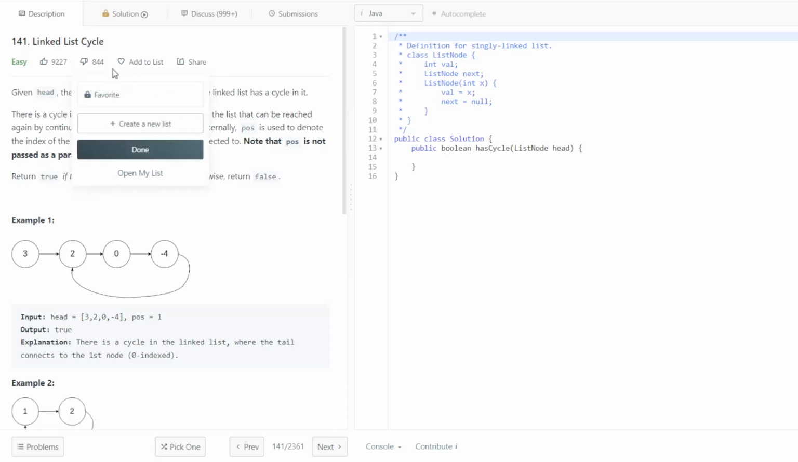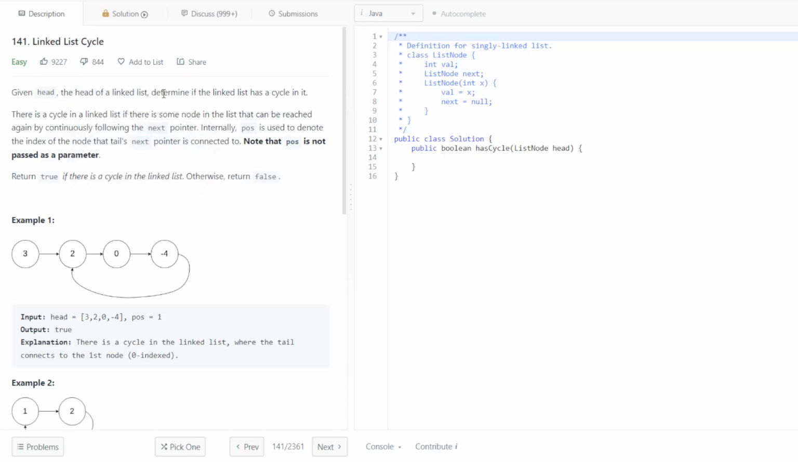All right, so given head, the head of a linked list, determine if the linked list has a cycle in it. There is a cycle in a linked list if there is some node in the list that can be reached again by continuously following the next pointer. Internally, pos is used to denote the index of the node that tail's next pointer is connected to. Note that pos is not passed as a parameter. Return true if there's a cycle in the linked list, otherwise return false.